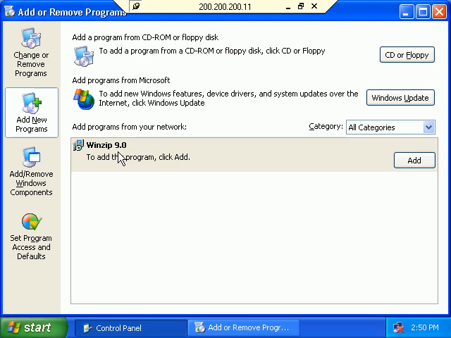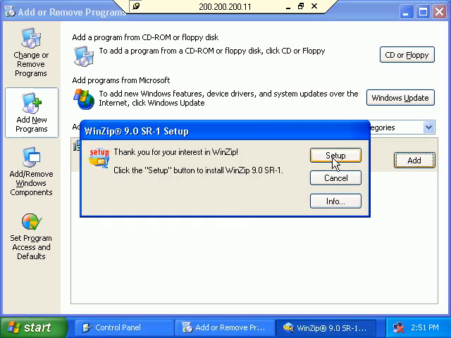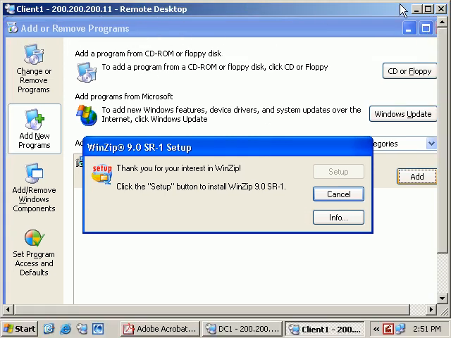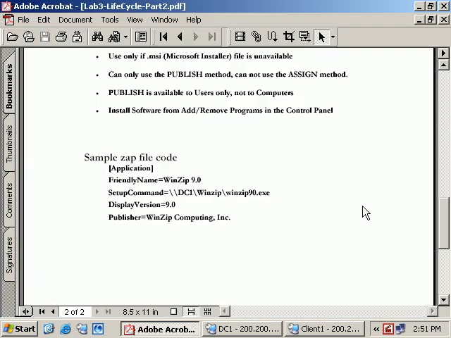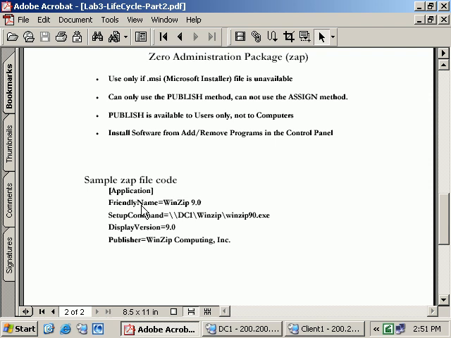WinZip has been added. All you have to do is click on the add button and then continue installation like you normally would, clicking on the setup button over here. Okay, so I'm going to let this finish and then minimize the screen and take you back to a document while it is installing in the background. So here we go. We just published the application WinZip using a ZAP file. And this code will help you create a ZAP file for just about any application that has an exe file to it. So let us review what has been done so far.